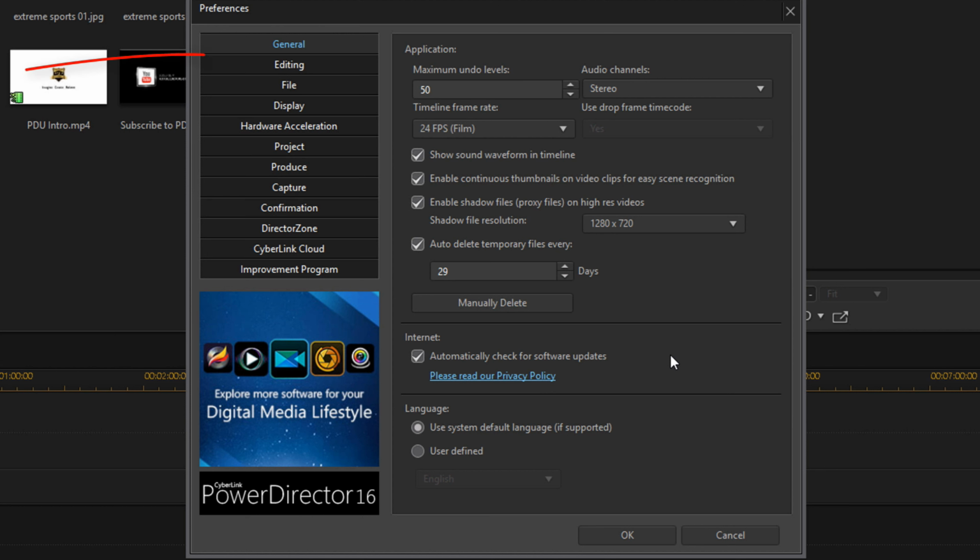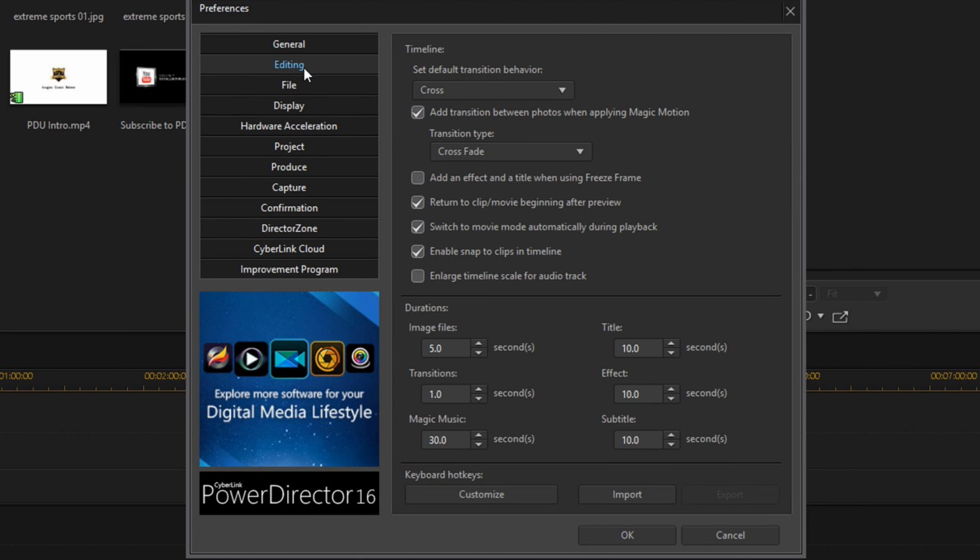So let's jump to the editing tab. So under the editing tab, the first thing that I make sure is set up is the default transition behavior. So you can choose cross or you can choose overlap. Cross just basically means that when your transition hits, they cross right in the middle. And then overlap means that one of the clips is going to overlap the other clip with the transition. I like cross, so I'm going to leave it on cross.